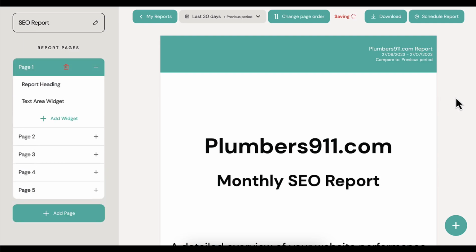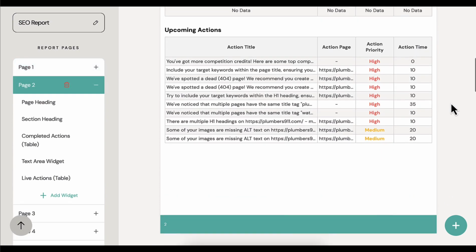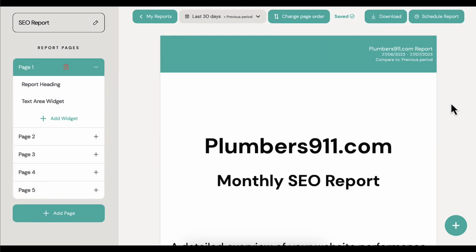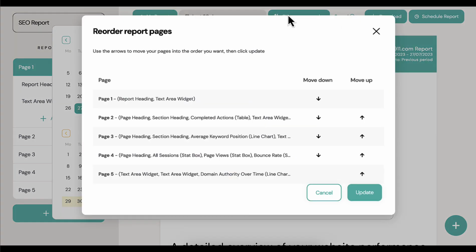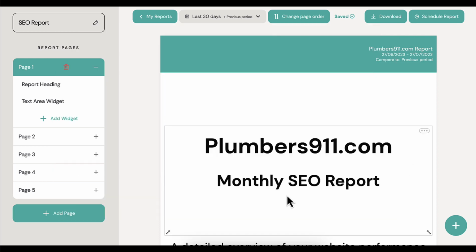Okay, great. So you can see here, we've got the report on the right. This report consists of 5 pages, each with different pieces of information. And over on the left here, we can see, at the top, we have the ability to change the date range. We can change the page ordering of the pages themselves. We can download it or we can schedule it as well.